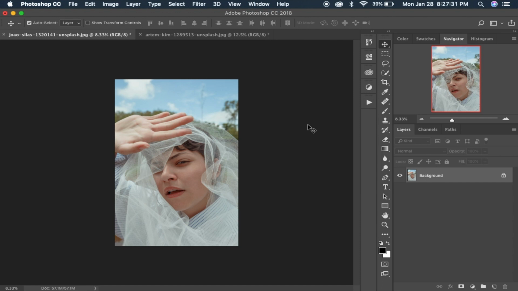In this tutorial, I'm going to show you how to create a colorful contrast. This is very simple, so without any further ado, let's get straight to it.